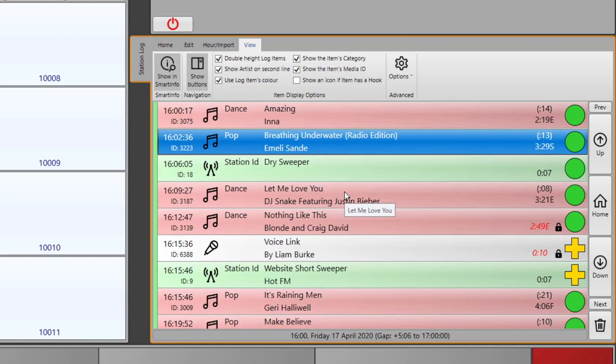And that's it for the log. Next we'll have to look at the dashboard, and then we can see how it all comes together for both live and automated programming.